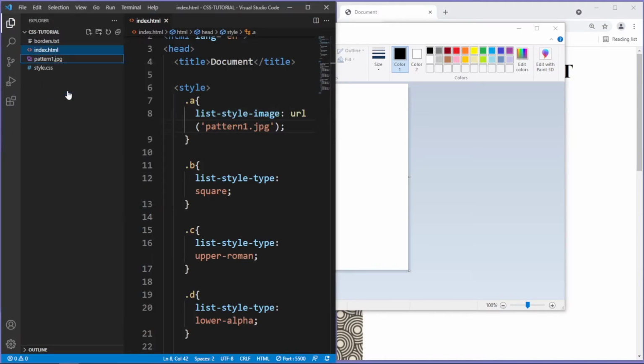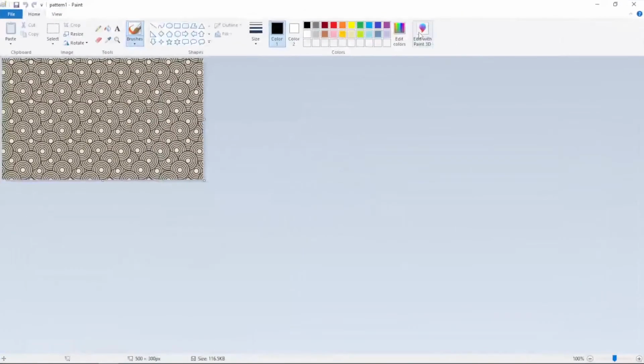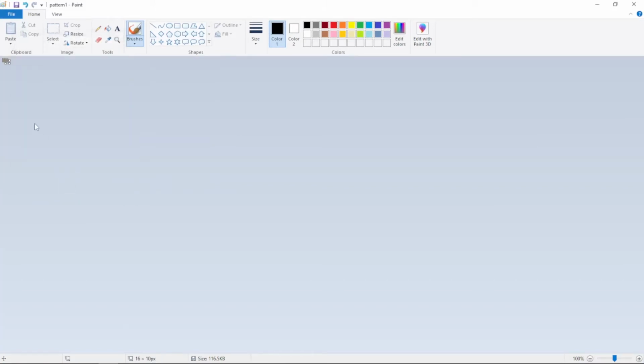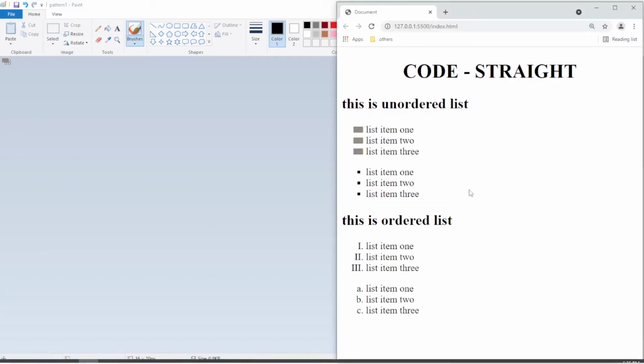Let's reveal in File Explorer and just open this here, and I'm gonna resize this in pixels, say 10 by 10 pixels. Okay, hit save and see what we have now. 10 by 10.